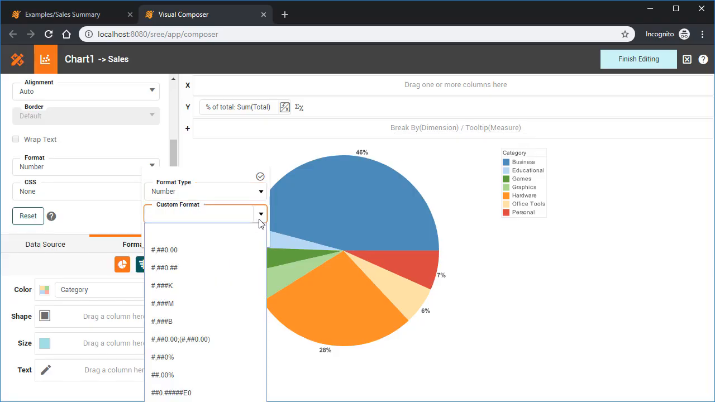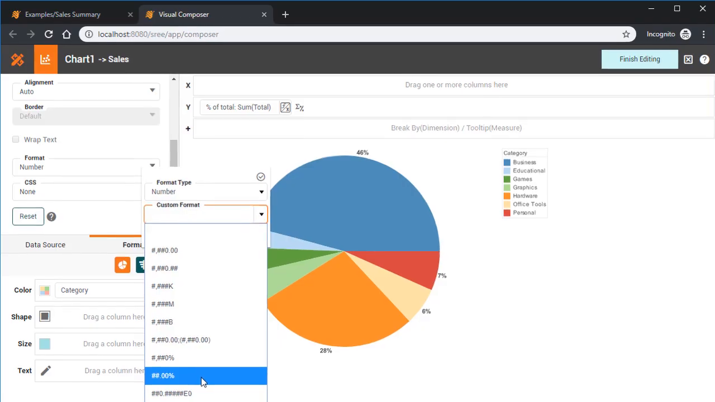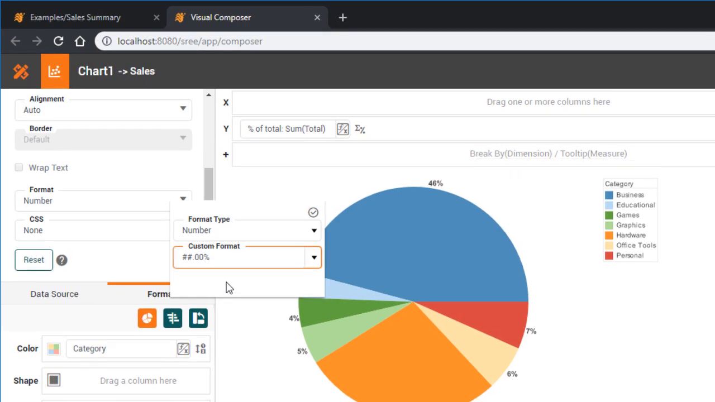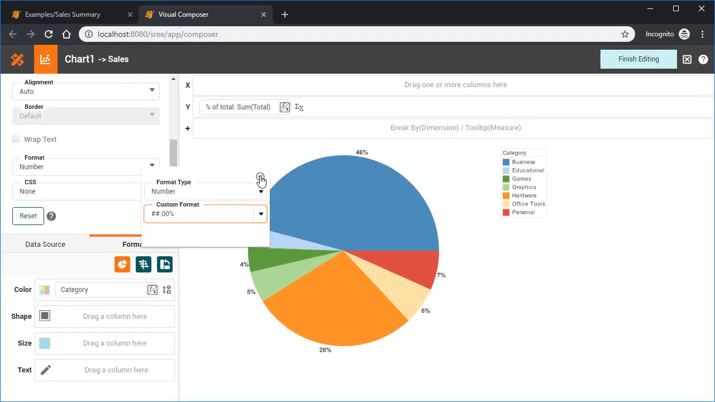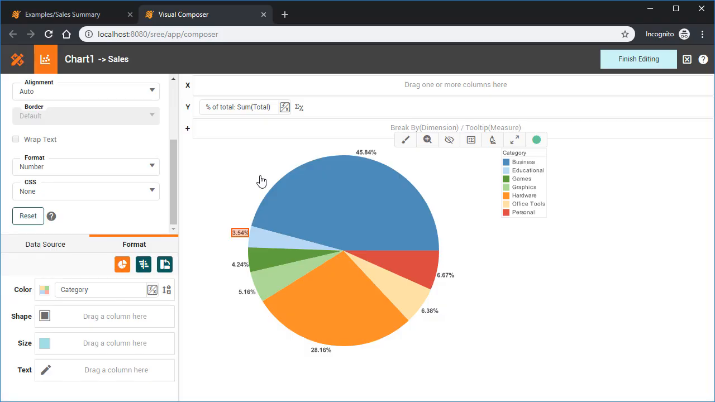There are a number of presets that you can choose from, or you can define your own by entering the appropriate symbols. See the documentation for more information about the symbols that you can use in a custom number format. In this case, the preset ##.00% would be appropriate if we wanted 2 decimal places to the right of the decimal point. The percent symbol used in the format will ensure that the value is represented as a percent. Press Apply to apply the new format.